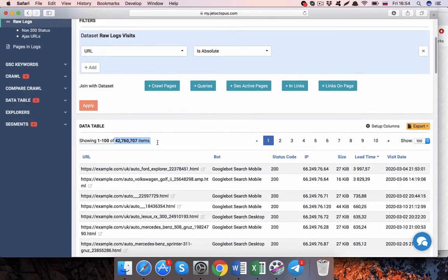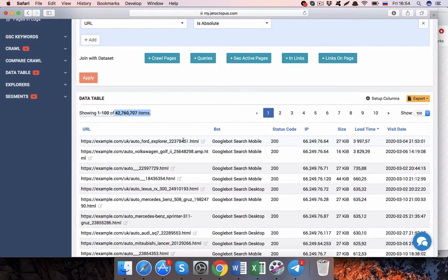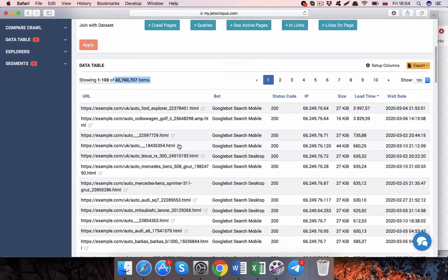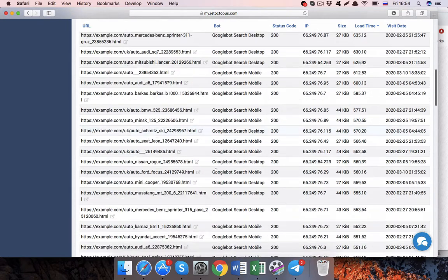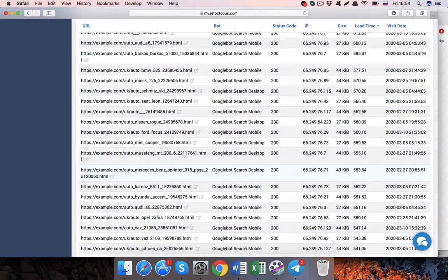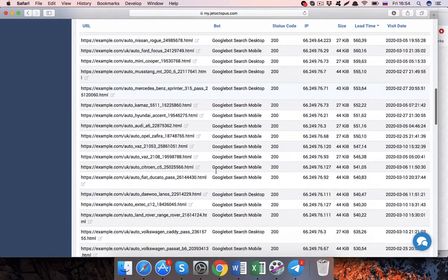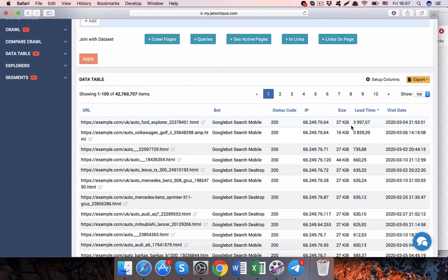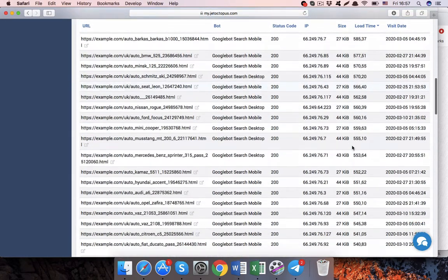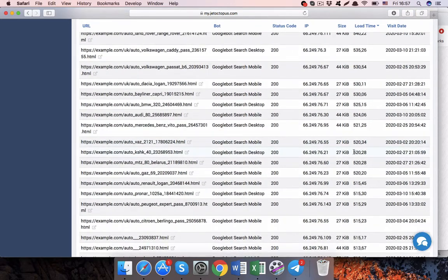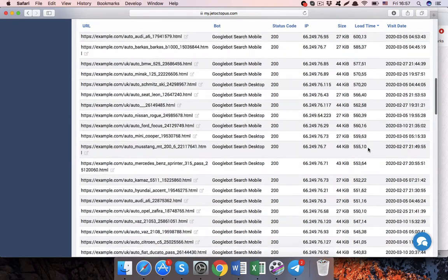And there are more than 42 million items here in this data table. So these are all the actions of bots and users, the log files which consist of all these actions. The first thing I see here is loading time. There are a lot of lines, a lot of actions which have really extreme loading time.